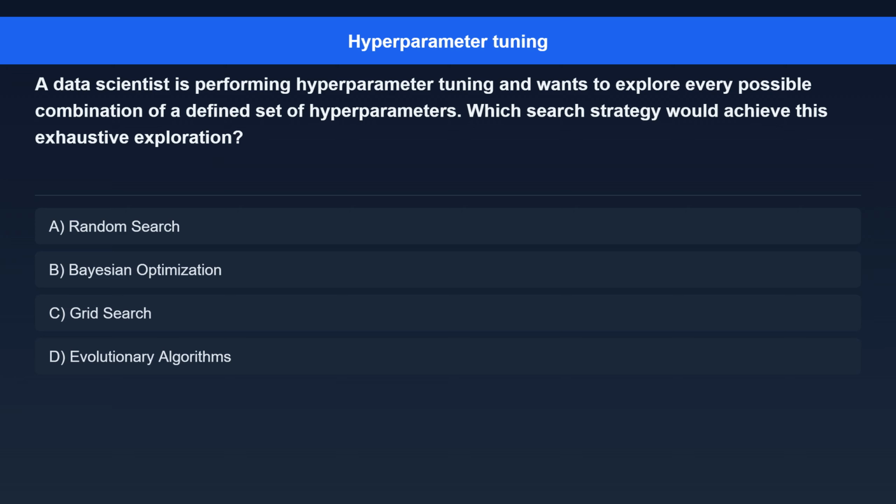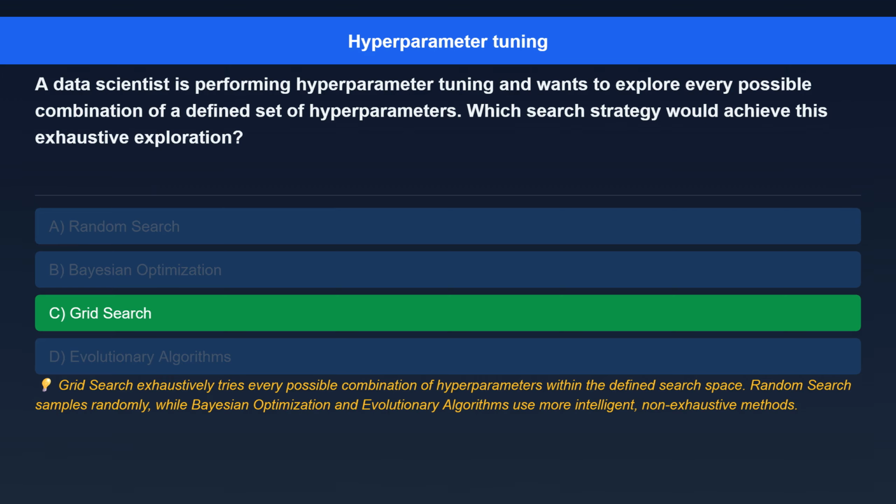Option A. Random search. Option B. Bayesian optimization. Option C. Grid search. Option D. Evolutionary algorithms. The correct answer is grid search. Here's the explanation. Grid search exhaustively tries every possible combination of hyperparameters within the defined search space. Random search samples randomly, while Bayesian optimization and evolutionary algorithms use more intelligent, non-exhaustive methods.